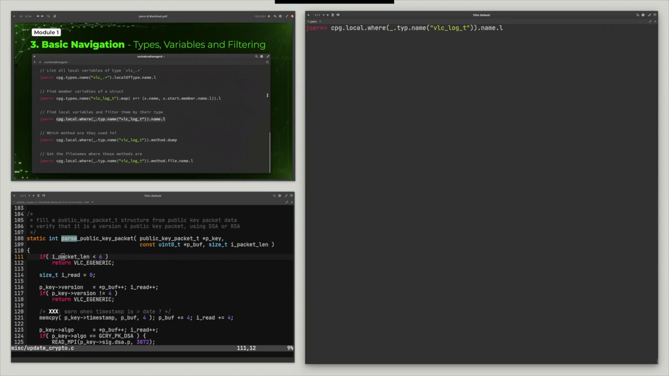It's basically the same thing that we did here, but now we are doing reverse. We are going by the local variables and then finding out the ones which have the type VLC log t. Here we were doing the reverse. We were first finding the type which has VLC in its name, and then finding the local variables which are there. So as you can see, the graph is there, it's interconnected, all the variables, all the methods, all the caller callees, they're all connected. You can navigate through them in multiple ways.